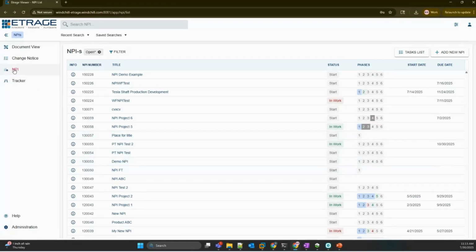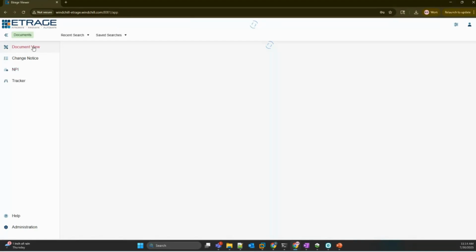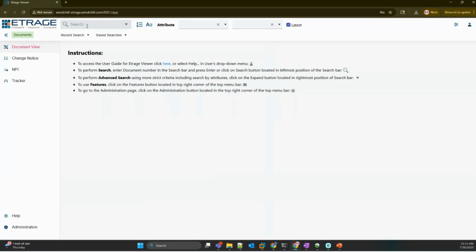But before I jump into the NPI module, I'll take a step back, a 10,000-foot view, and dive into a couple of the other modules within the ETRAGE viewer. The first one I'll show is the document view module. This is one where, with our publisher, we can publish files from PLM straight into the ETRAGE viewer, and this allows you to view and access any CAD and CAD derivative data outside of engineering or outside of using your PLM system.